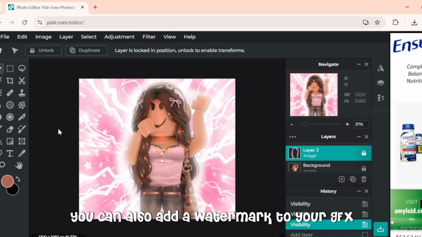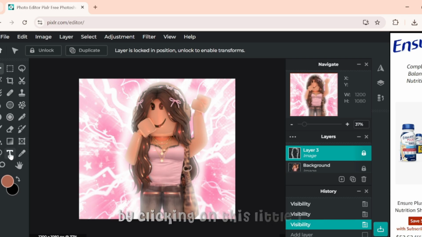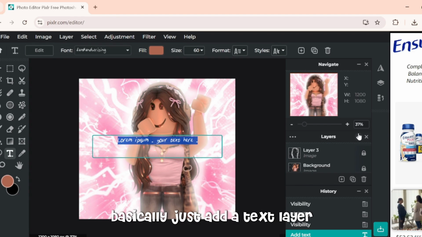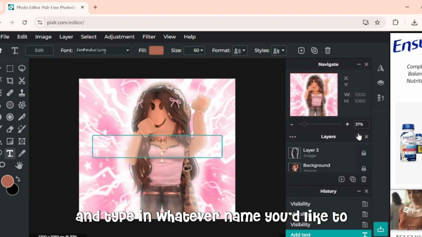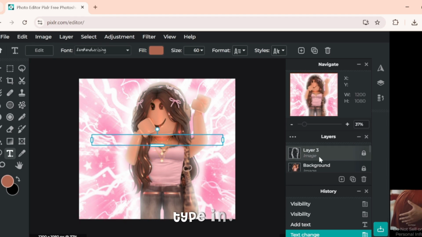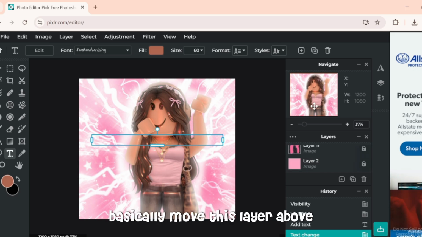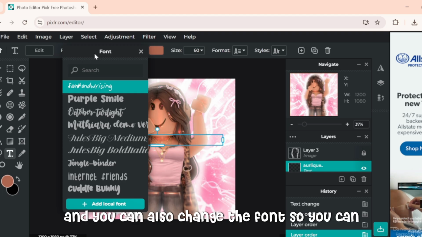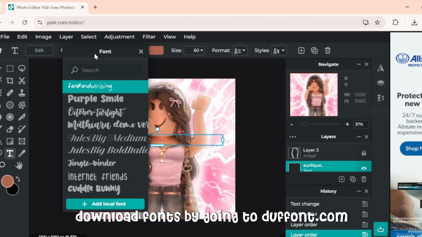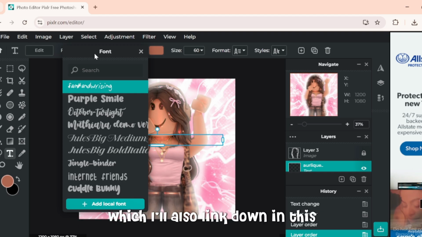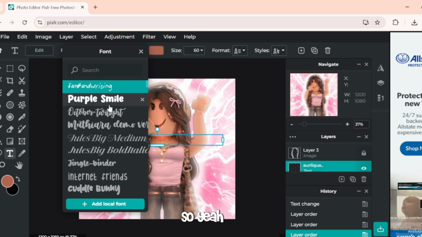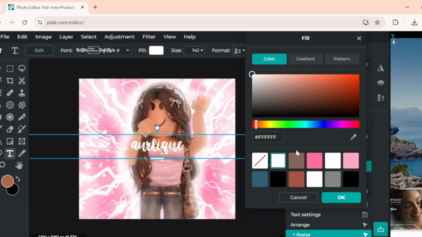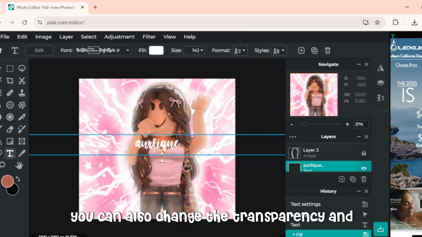You can also add a watermark to your GFX by clicking on this little T and basically just add a text layer and type in whatever name you'd like to type in. Basically move this layer above your character, and you can also change the font. So you can download fonts by going to dafont.com, which I'll also link down in this description. So yeah, I'm going to use this font and I'm going to be coloring it white. You can also change the transparency and the size.